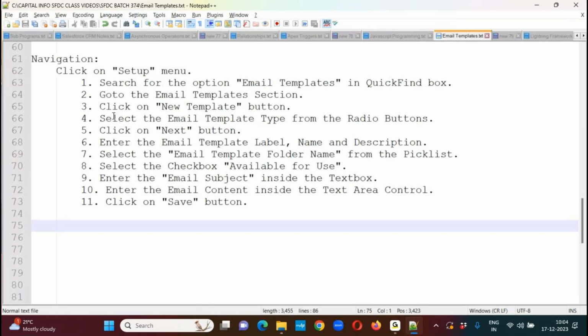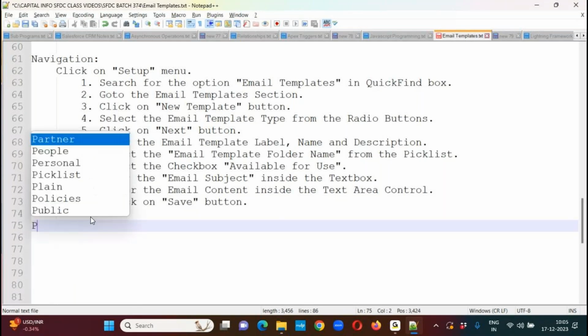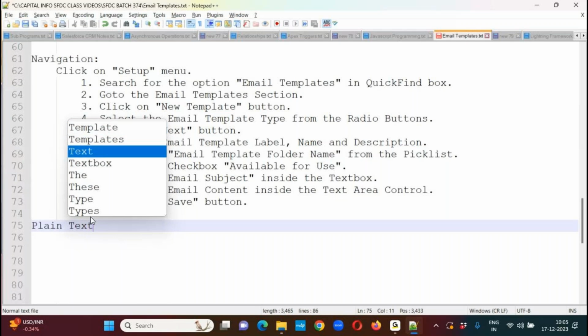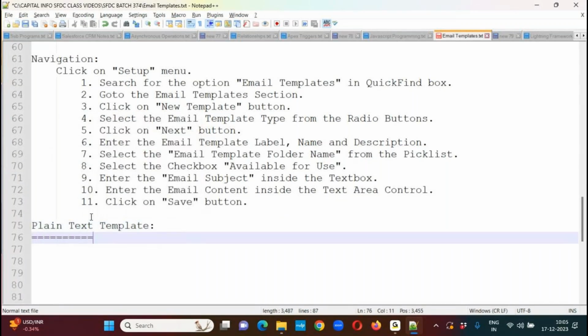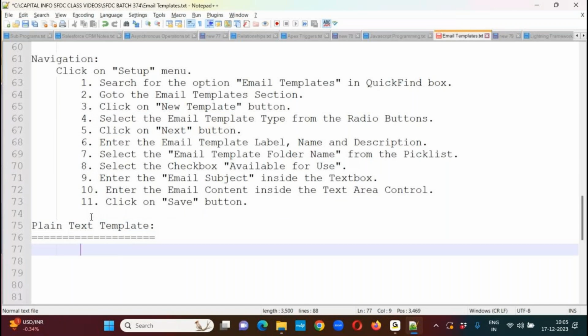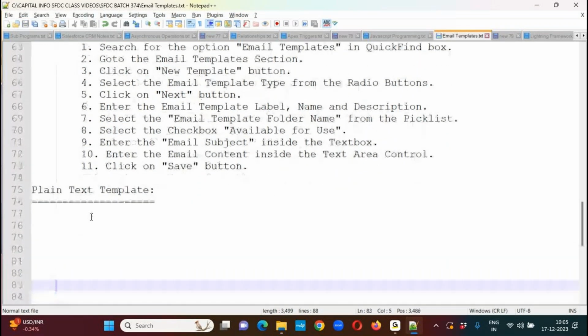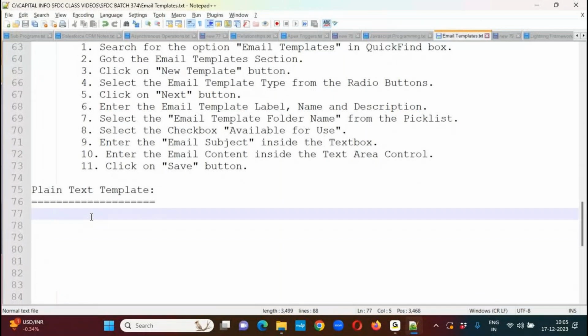Done with the navigation? Now let's come to the plain text type of email template. So what do you mean by plain text type of template? What did you understand with this word plain text type? Okay, normal plain text. Okay, right.